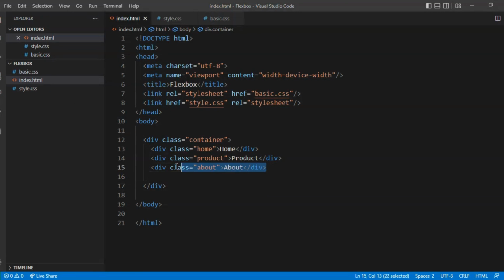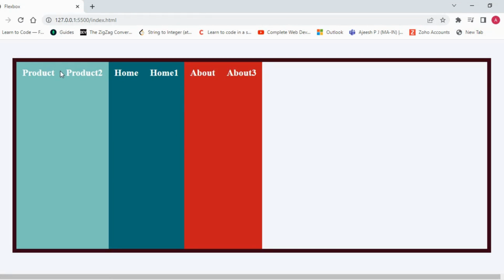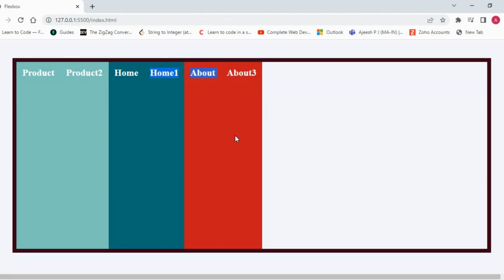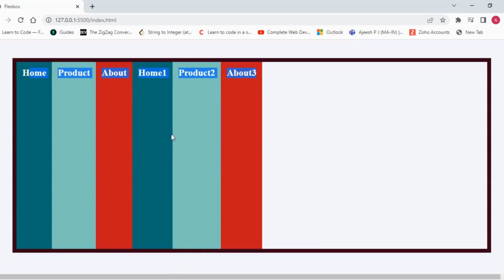Now we can add 2 more items. Let's copy this, for 6 items. I only want to change the names like that. Now see, here are approximately 6 items. Now I want to order all these elements. For that, first of all let's change all the orders. Now see, what's the output? 1, 2, 3, and home 1, product 1 and 3. Now I want this product 2 in the first position.